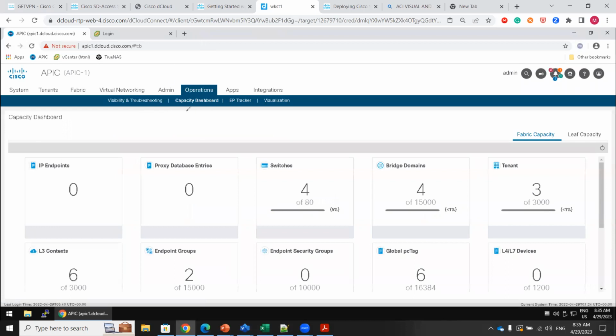For the dashboard capability, if you are running the 5.x version, your capability will be totally different. For example, in my 6.x version, I have 3 APICs, and it says you can create 3,000 tenants. Out of 3,000, 3 are created. I have the capability to create 15,000 bridge domains, 4 are created. I have the capability to onboard 80 switches, and currently 2 leaf switches are onboarded.